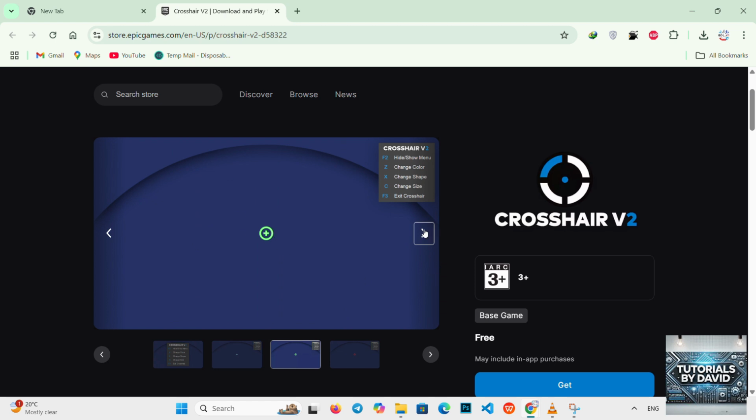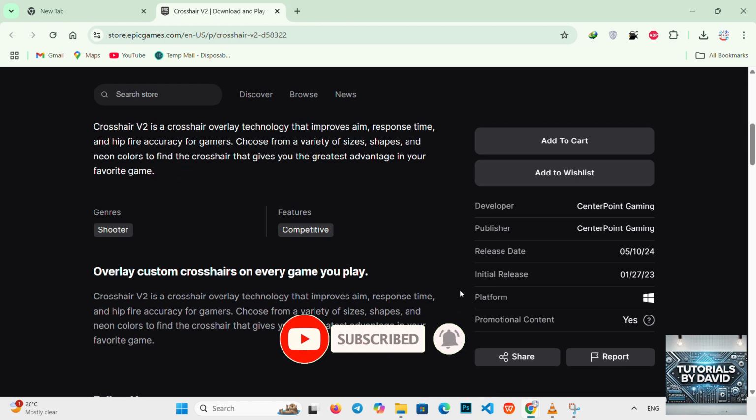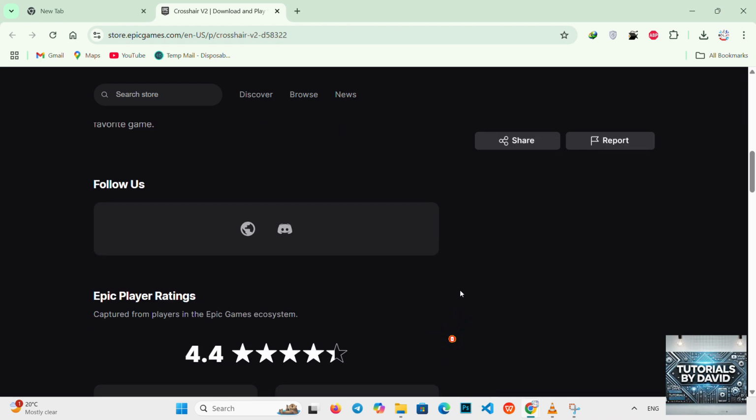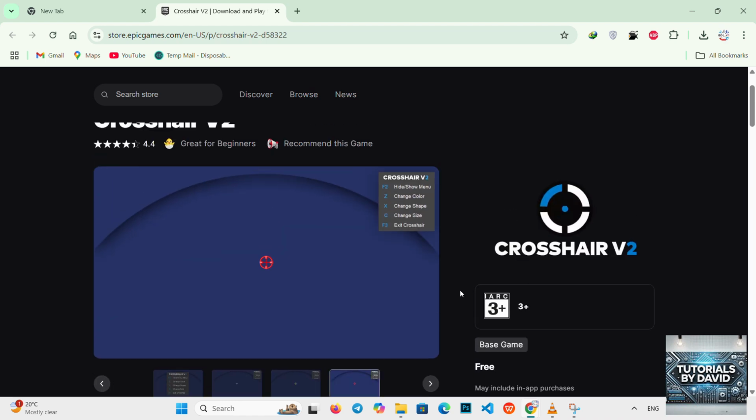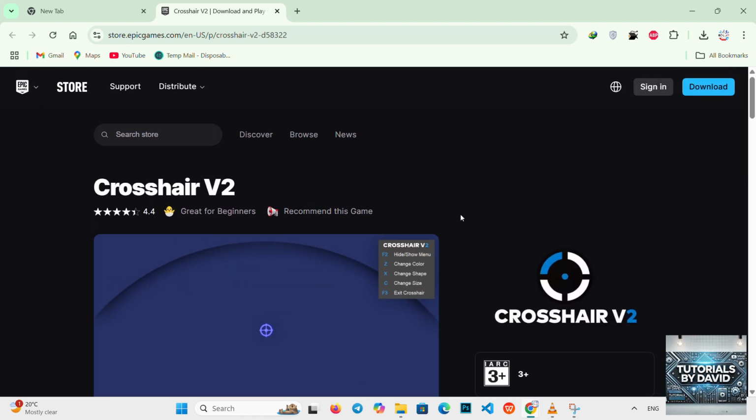Step 3. Adjust the Fortnite settings. Set Fortnite to windowed full screen mode for optimal performance with Crosshair V2. Ensure that Fortnite's in-game crosshair is visible to avoid overlap.